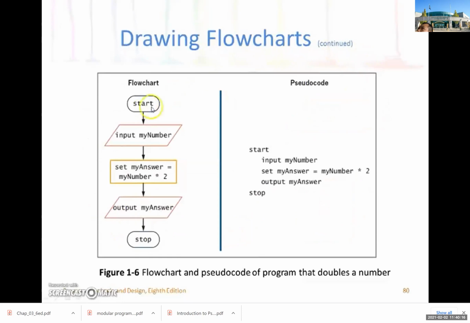Drawing flowcharts, continuation. Here's an example of our doubling a number program, which we did previously. We have our lozenge, which is our start. It's our terminal statement, start to stop. Then you have your flow lines, which say, okay, from start, you flow towards my parallelogram, which is my input, my number. Then we process. So my flow line goes towards my processing here, which is my answer. We're processing what my answer is going to be, which is my number, whatever we input, multiplied by 2. Then we flow towards our output, output my answer, and that's also a parallelogram. For pseudocode, we will just go start, input my number, set my answer to equal my number multiplied by 2, output my answer, stop. Indented, new lines, lowercase.